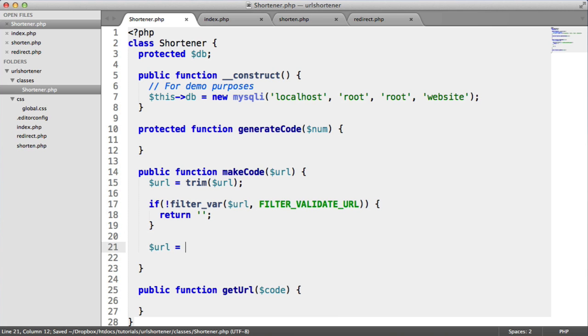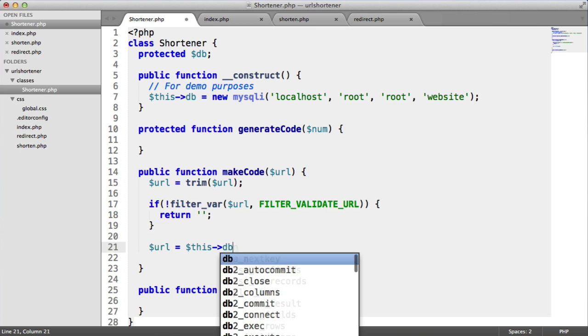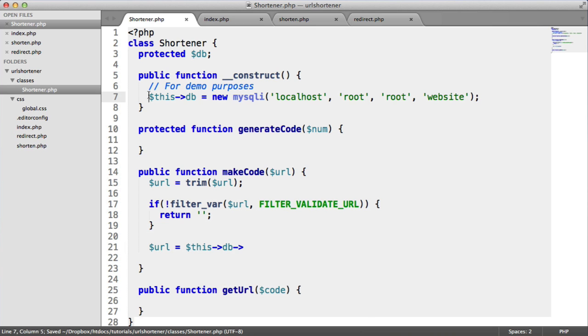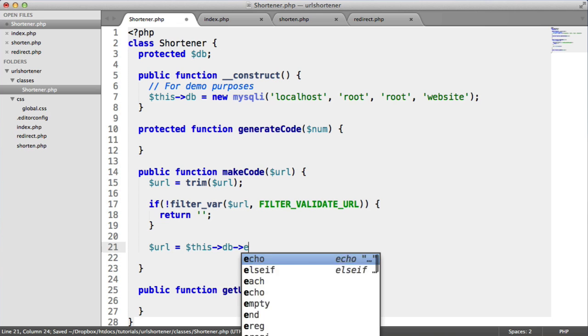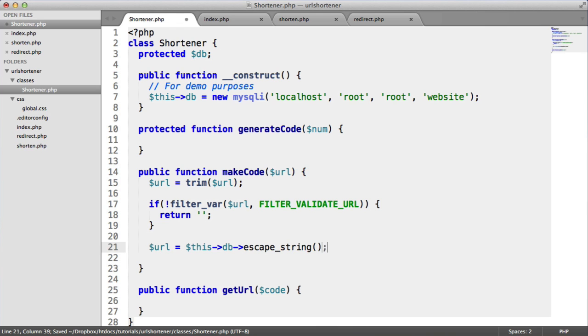We're going to do this first of all before we start using it in queries, because obviously we have the potential for SQL injection if we don't escape. So we can access this DB that we've already seen up here. We've already set that to the MySQL instance, and we can use the escape string method or the real escape string method. They do exactly the same thing. This is just an alias of real escape string, and we pass in the URL.